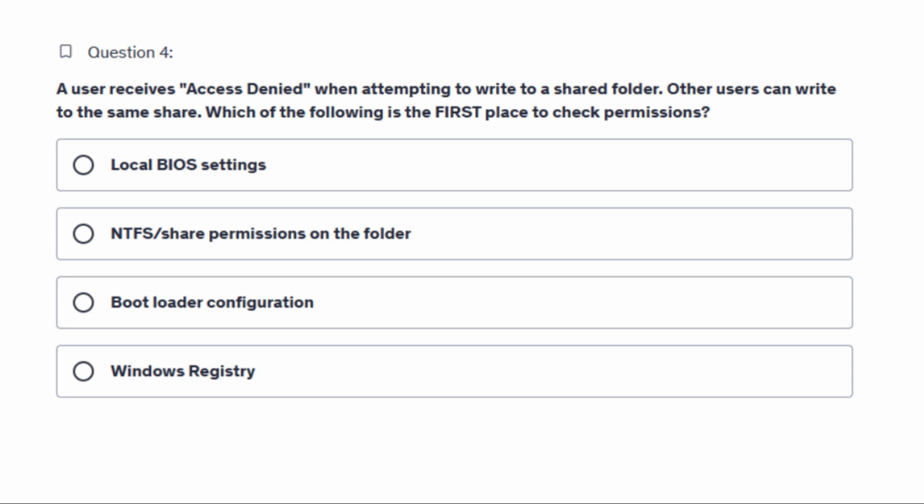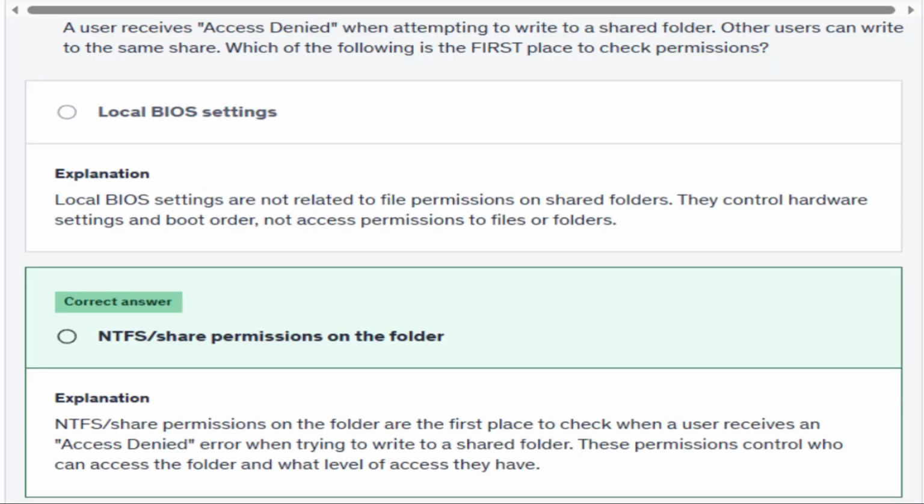So let's check the correct answer for this question. The first option, local BIOS setting, is an incorrect answer. Local BIOS settings are not related to file permissions or shared folders. They control hardware settings and boot order, not access permission to files or folders. The second option, NTFS/share permissions on the folder, is the correct answer. NTFS/share permissions on the folder are the first place to check when a user receives an access denied error when trying to write to a shared folder. These permissions control who can access the folder and what level of access they have.